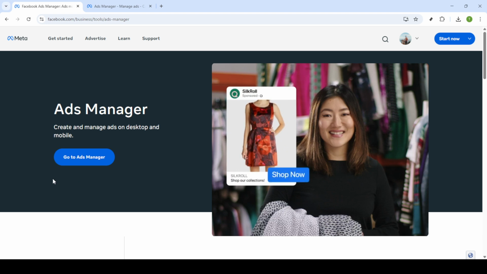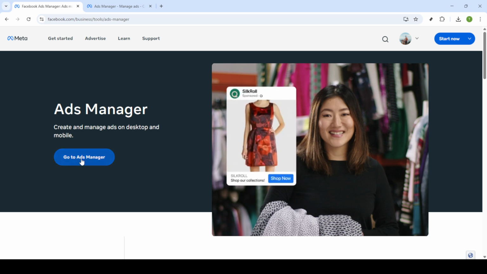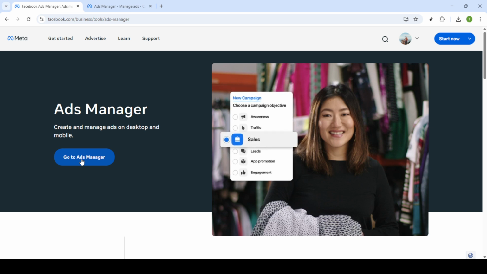Once you've found Facebook Ads Manager in your search results, click on the link and you'll be directed to the login page. Here, you'll need to enter your email address and password. Make sure you're using the credentials associated with your Facebook business account or the account that manages your ads. Once done, simply click on the login button.